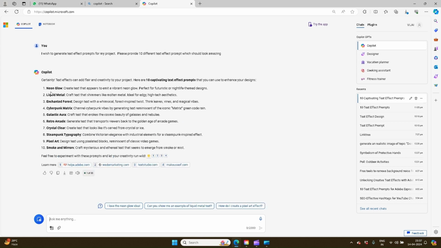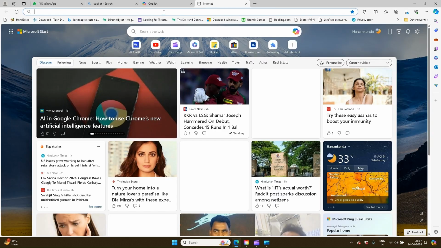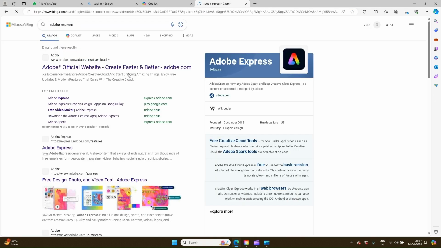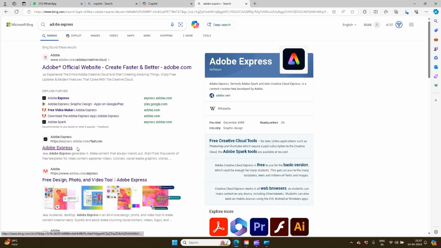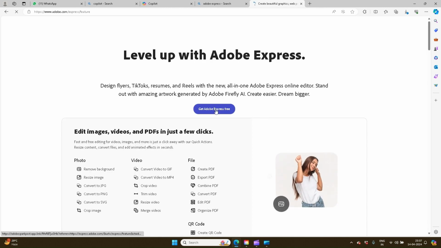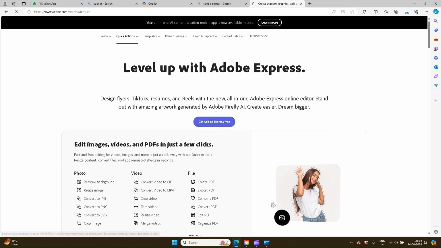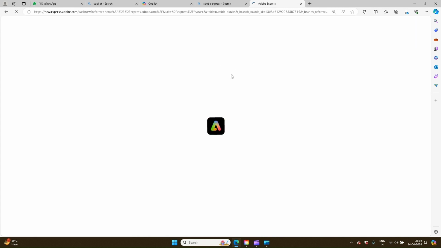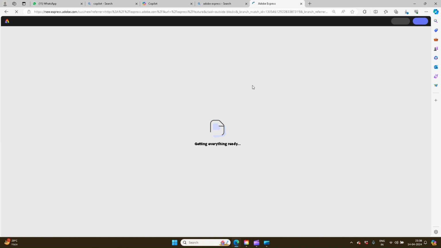Then copy the first one, Control C, go to another tab, type Adobe Express, click on Adobe Express, it's opening, click on Get Adobe Express Free, now it's opening Adobe Express.